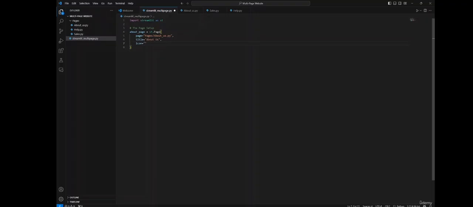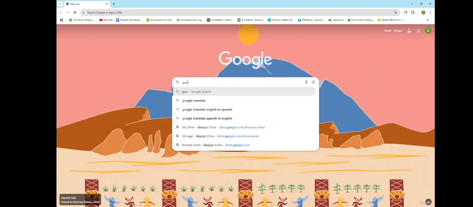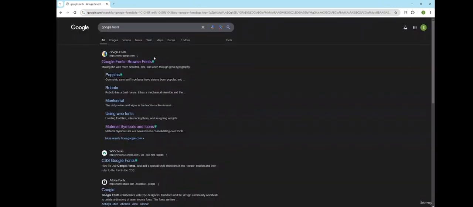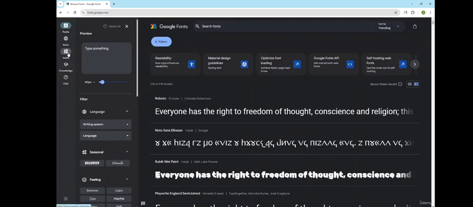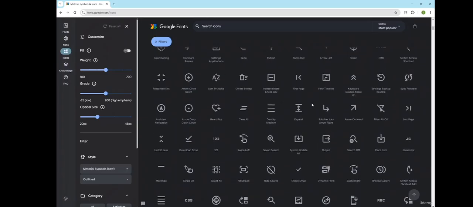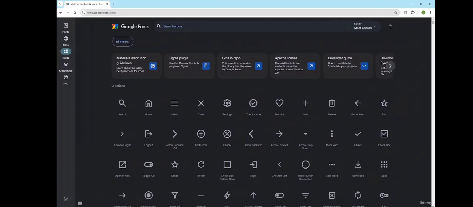So basically for that, if you do want to do it from Google Fonts, what you need to do is go into your browser and type Google Fonts, and the first website which appears, go inside that. And from here, go to the left side, go to the icons option. And here you can see there are a lot of icons.